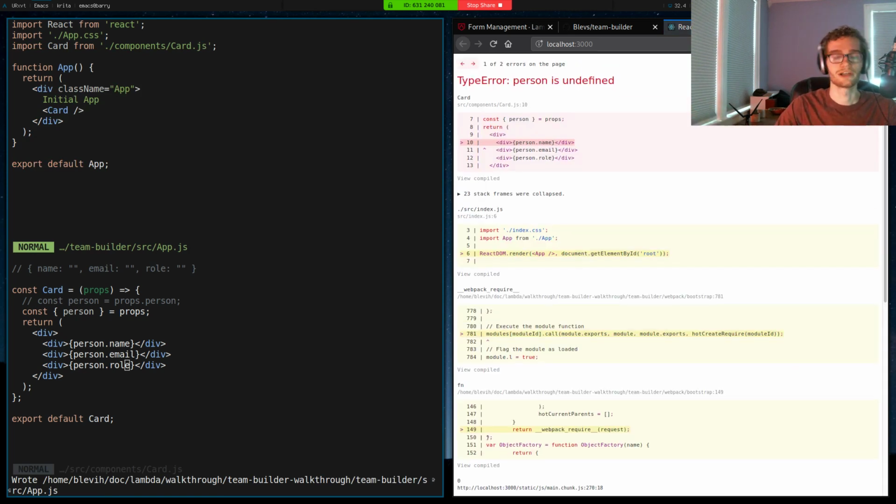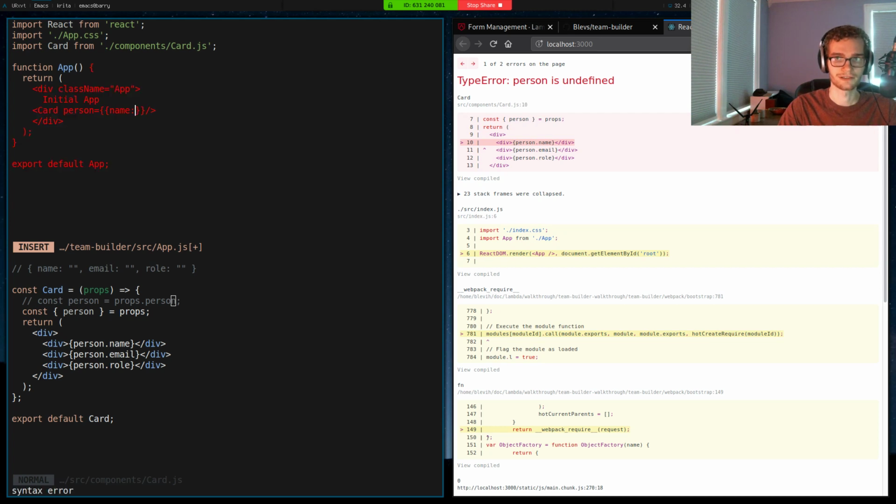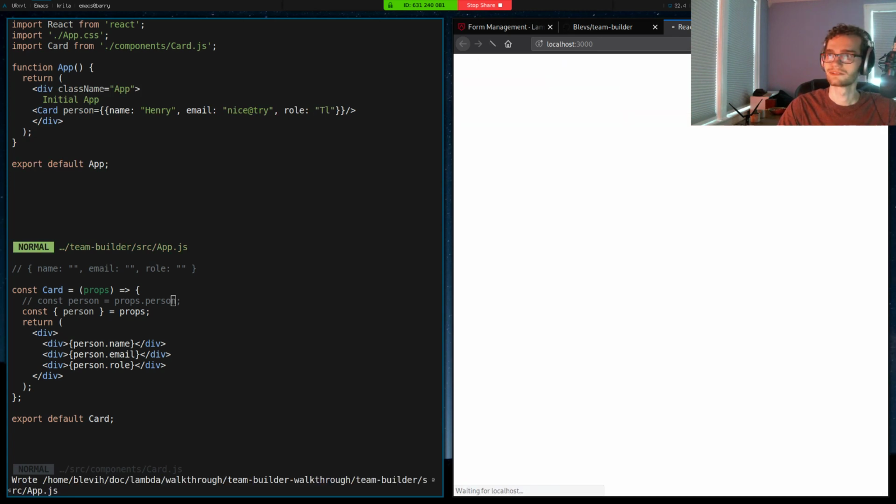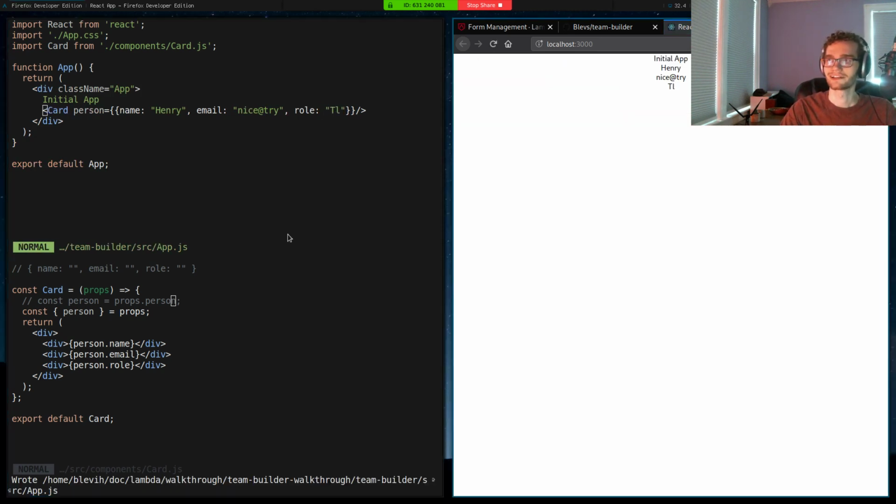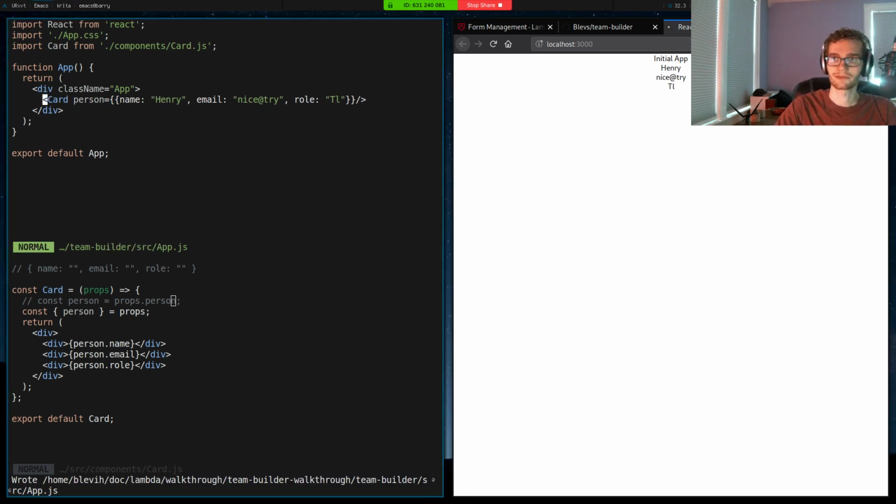And immediately we run headlong into an error. And it's telling me person is undefined. And that's because it isn't defined. The error messages aren't lying to us. This card component expects a prop called person, and I didn't give it to it. So let me hard code in a person right here. It's going to be an object with a name. Let's make it me. Let's put my email in there. And let's give me a role. Now that object is defined, I show up right there at the top. Let me get rid of the initial app here.